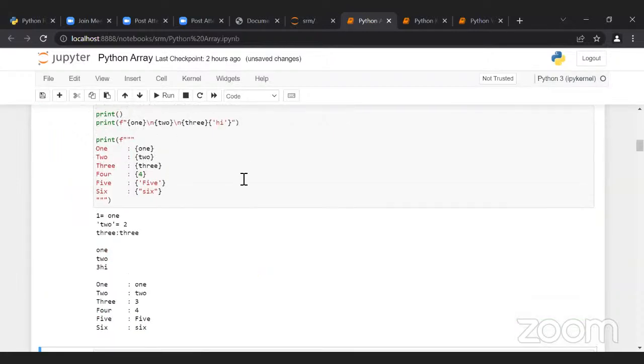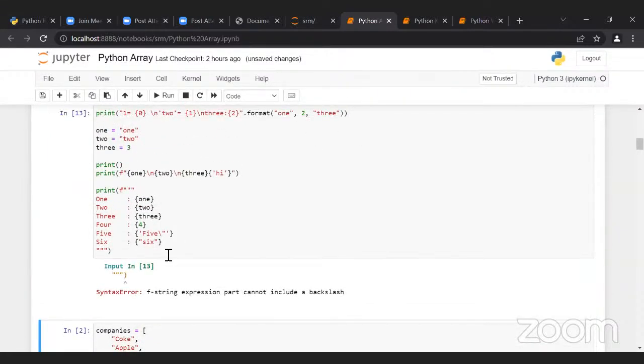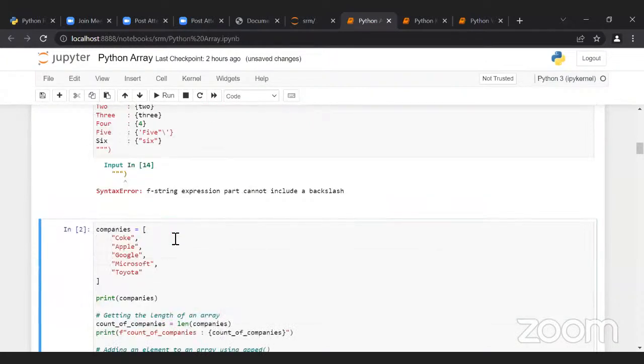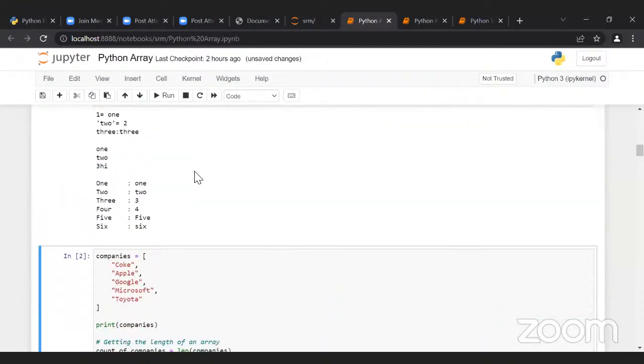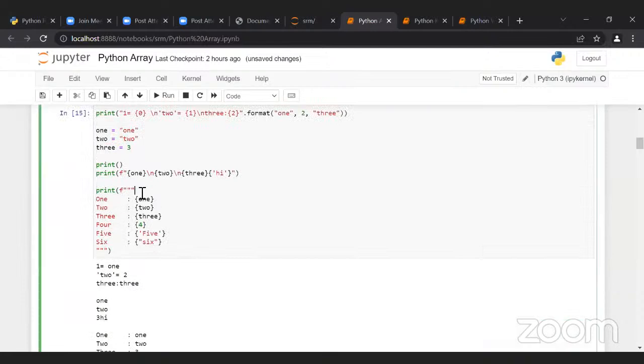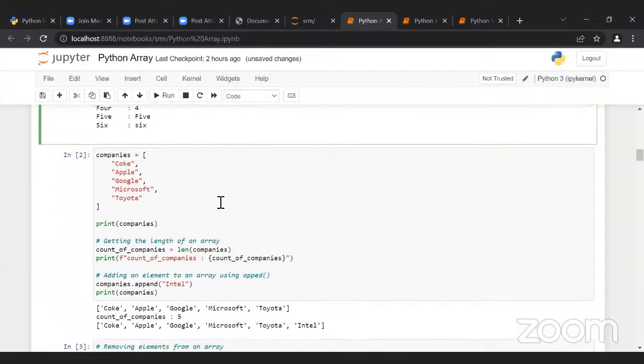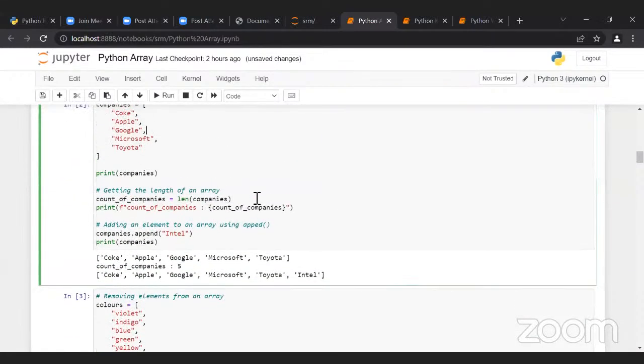And also, if you want to give some quotation inside the quote, you need to skip that one by using the forward slash. Okay, now it is clear. Yes, sir. Okay then.